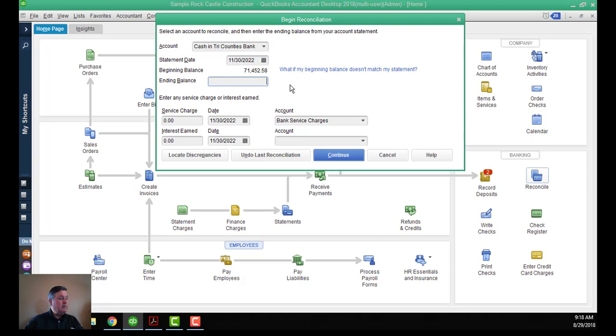In this case, this number is correct, so I'm just going to move to the next field here and put in the ending balance. And I've got my bank statement on the other screen. I know you can't see that, but $59,936, that's my number. So there's my ending balance on my statement. If I had a service charge, I would put it in here. If I did, I would make sure that this date matched my statement date. I want that transaction to fall into QuickBooks in the date range that I'm using for this reconciliation. I'm going to click Continue.